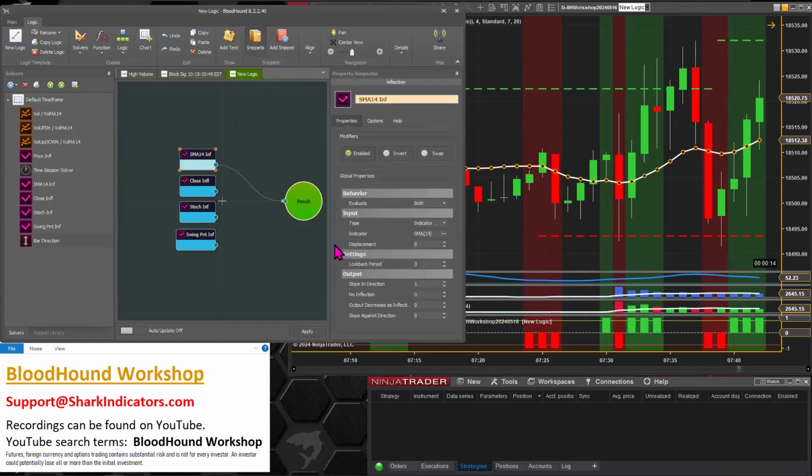All right, so let's continue down the list here. Next is just the outputs. Slope in direction. So again, an inflection is a change in slope. Another way of putting it.